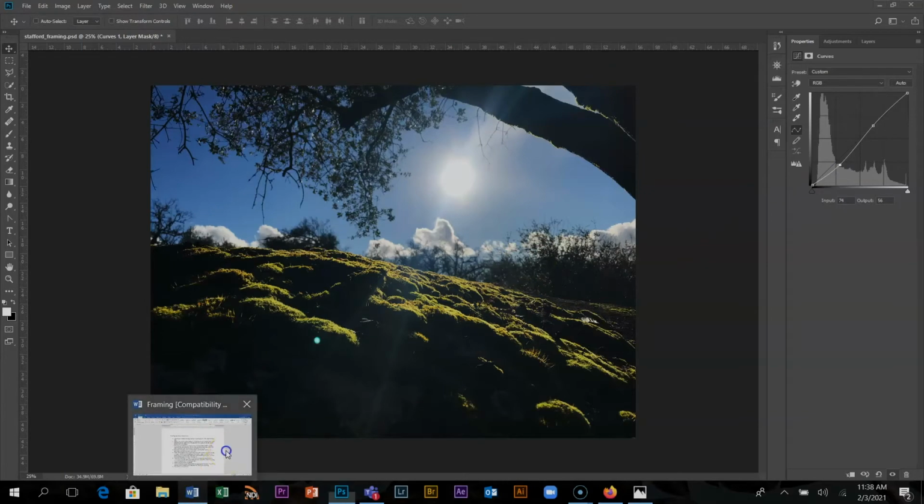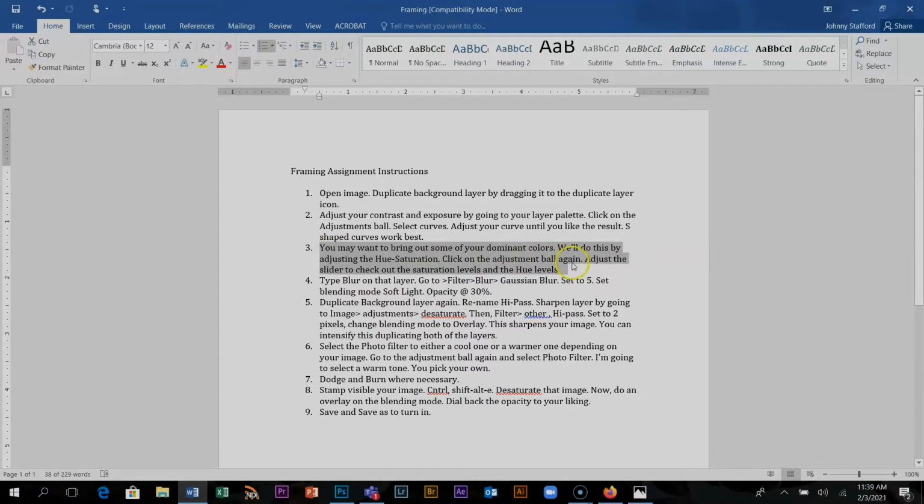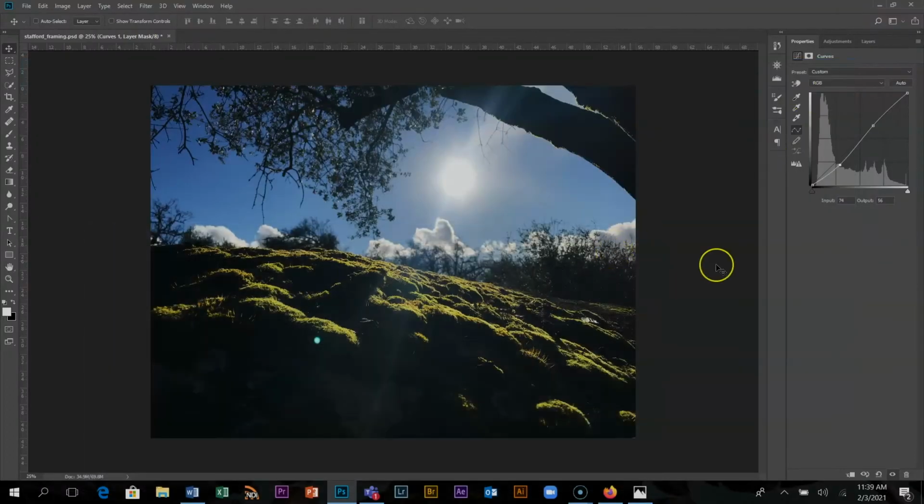Okay, so next. This is a new one here. I haven't done this before in class. The previous one you have done, but this one I have not yet done. It says you may want to bring out some of your dominant colors. We'll do this by adjusting the hue and saturation. Click on the adjustment ball again. Adjust the slider to check out the saturation levels and the hue levels. Okay, so hue and saturation.